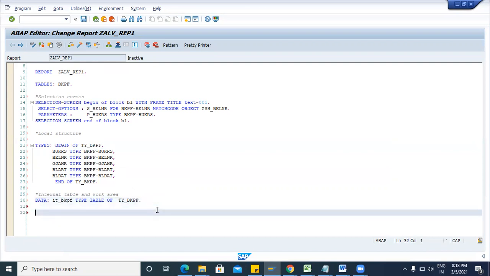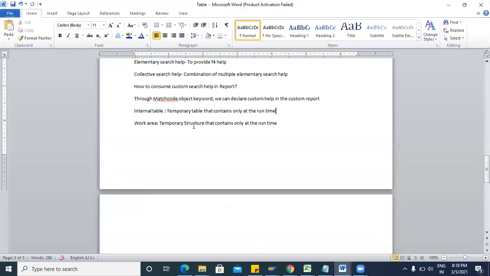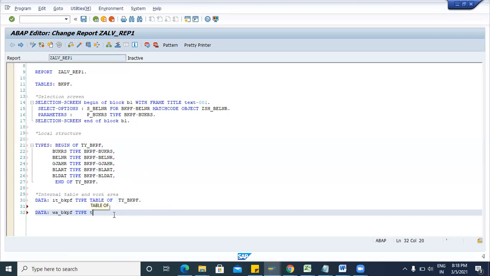Then to declare the work area data, we will use the naming convention WA is for work area, IT is for internal table, BKPF type. Here we will not use this type table of because work area is not a table, it is a structure. It is a temporary structure. Now type TY BKPF.